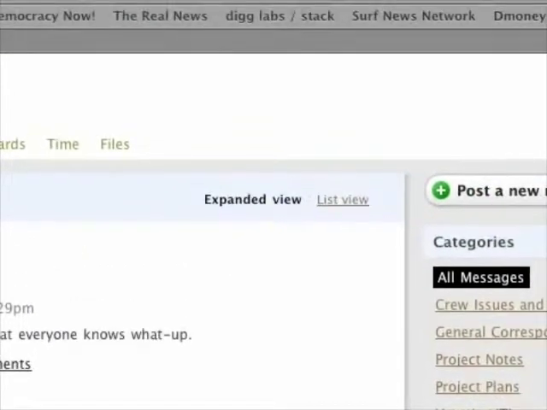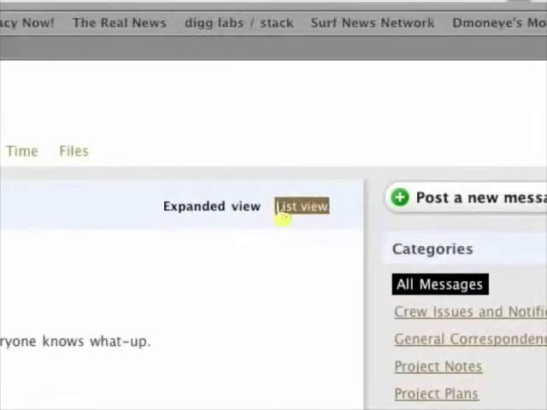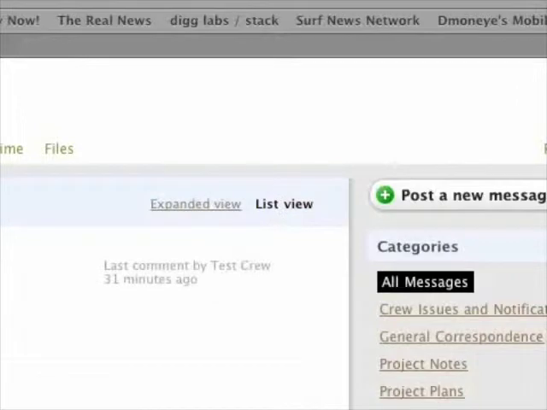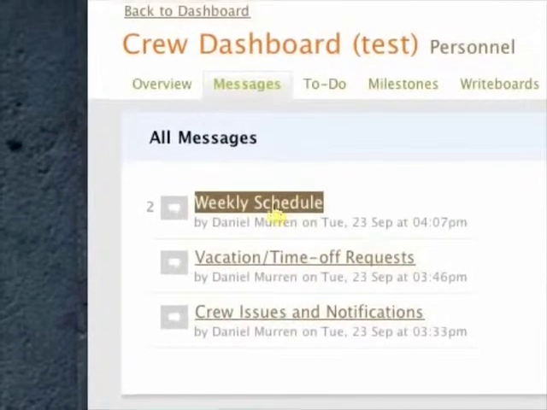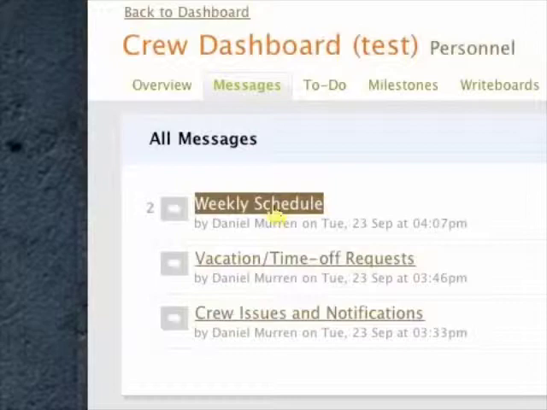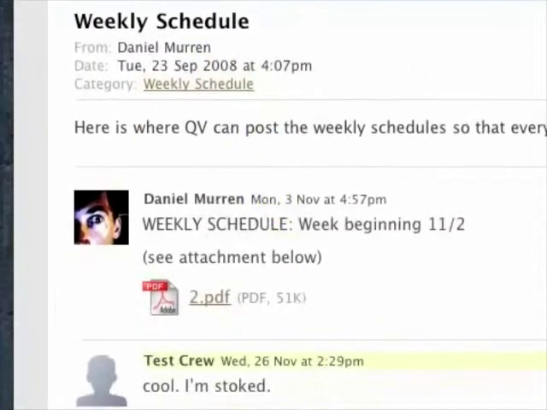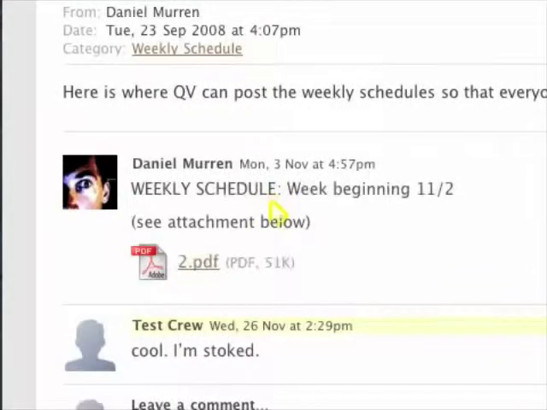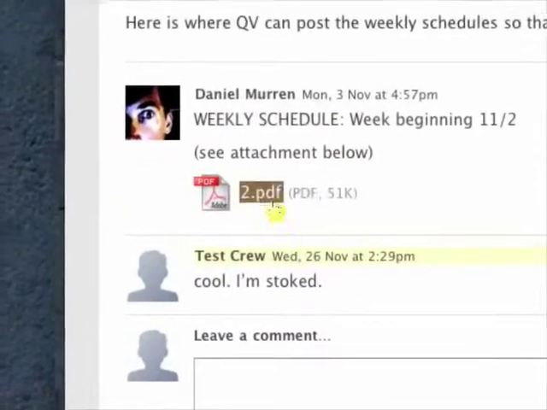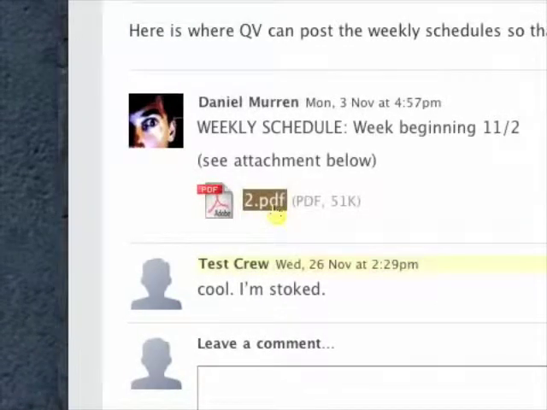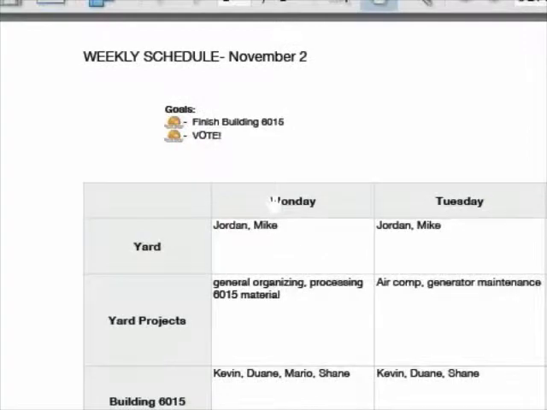You can look at an expanded view, which is what this current view is, or in a list view, which just condenses to the titles only of each of the messages. So for example, looking at the weekly schedule message, here is a posting of the weekly schedule with the PDF of it attached, and an example of a comment that's been posted. You click the link next to the PDF, and either your browser will download it, or depending on your browser, it might just be able to view it within your browser. Then you can see the schedule.